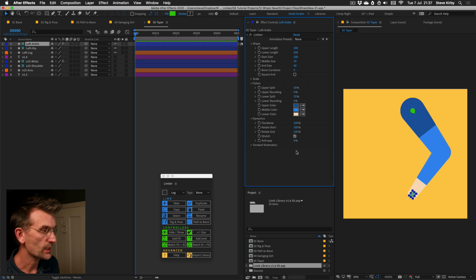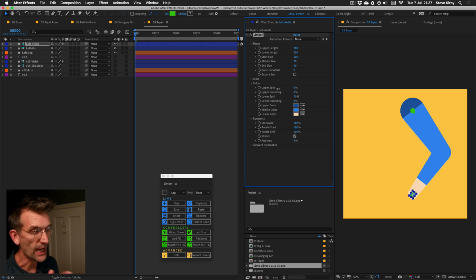The only difference in appearance between the new ones and the old ones is that now the splits don't run all the way to the edge of the circle. So this is 0% upper split, and that's 100%. You'll see that it's going in between the centers of the circles rather than the circles themselves.